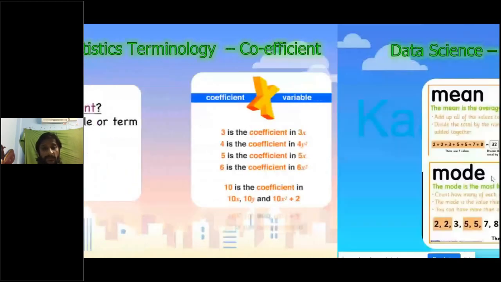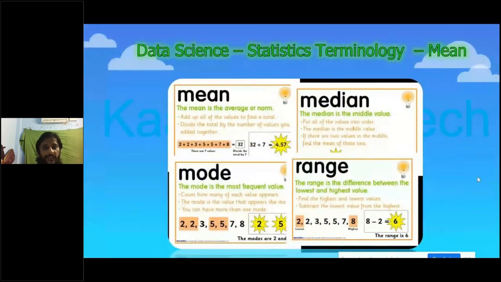And you know the basic ones, mean and median. Average is called mean, so sum it and divide by 7, that is called mean. Median is the middle value. The middle value is called a median. Mode is the number of occurrences. 2 is occurring more, and 5 is occurring more. Range is the difference between the lowest and highest value. These are some of the mathematical concepts you must learn in the data science world.